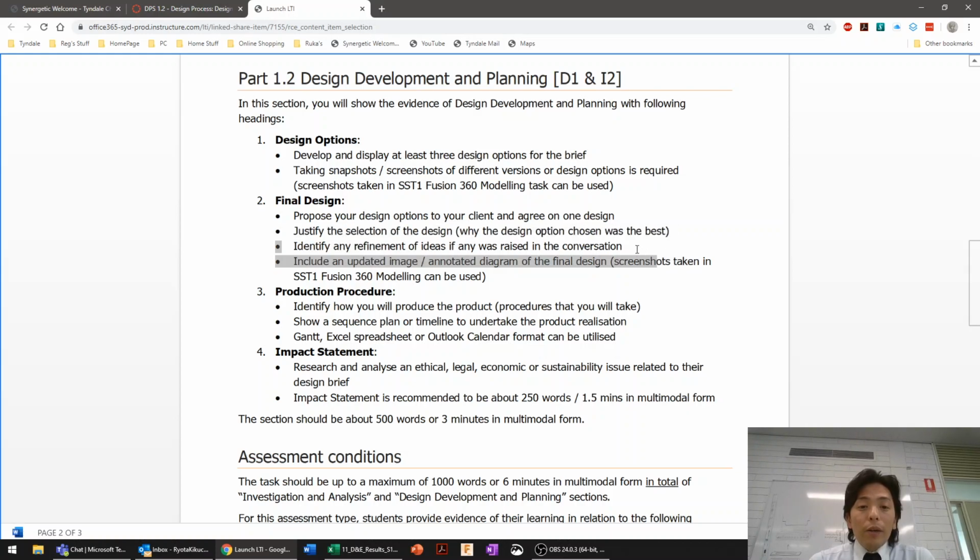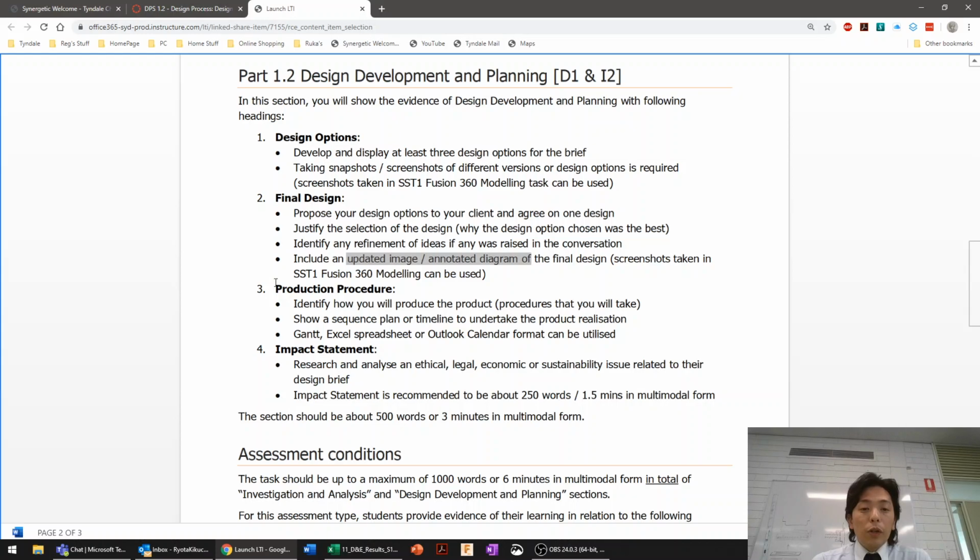You then refinement, if there was any refinement that was necessary. So after talking to your client, they might say, can you just change this bit because this part seems to be too big or too small, or this is not tall enough. When you get that sort of conversation, the refinement needs to be made to the 3D model, and an updated image or annotated diagram can be made. So that's going to be your final design.